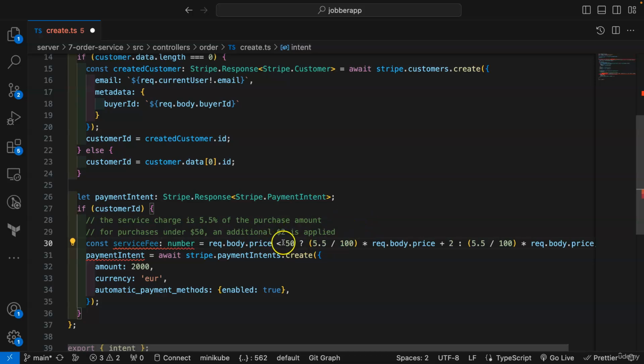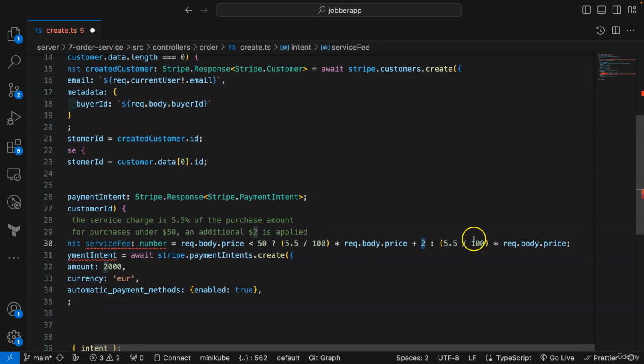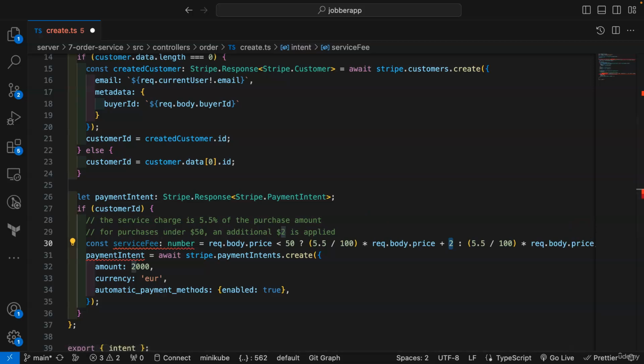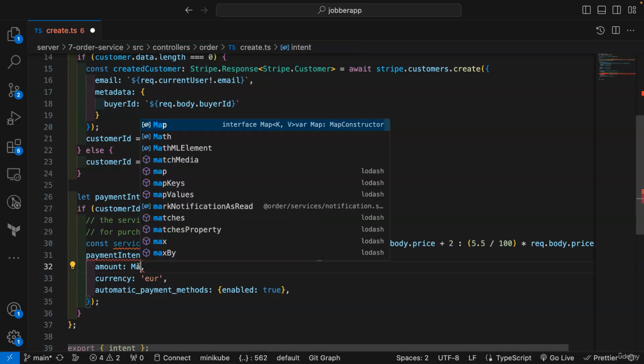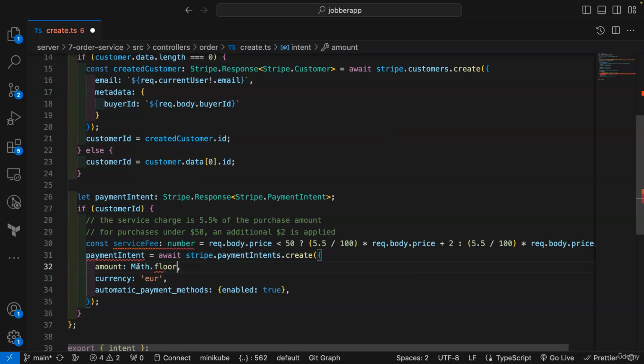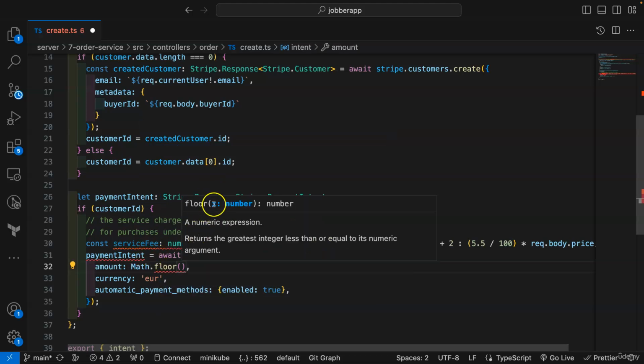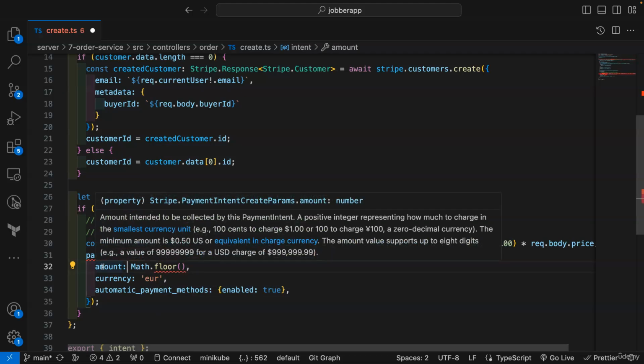So if the price is less than 50, we add 5.5 divided by 100 times the price. Then we add an additional $2. Else we just add the 5.5%. Now our amount, we are going to use Math.floor. Remember, in the documentation, the amount has to be a number, so it has to be a number, not a floating point or a decimal.